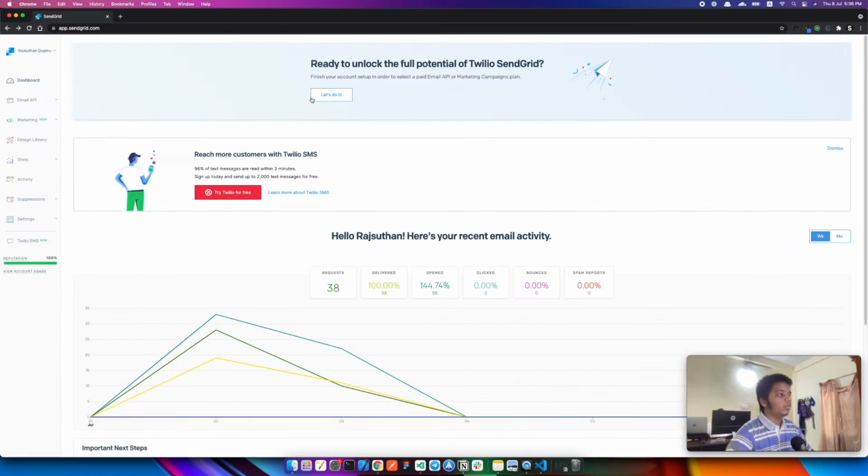So let me open up Google Chrome. Right now I've signed in to Sendgrid. So basically what you have to do is sign up for the free trial, and then you can start using their email service. Once you sign in or sign up, you will be greeted with this dashboard. So let's go to the email API section and go to integration guide.